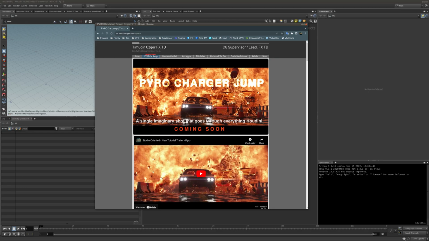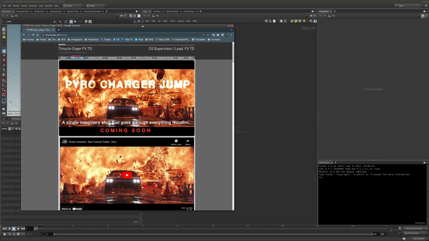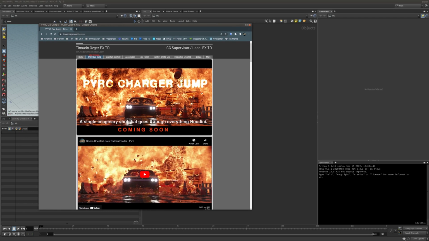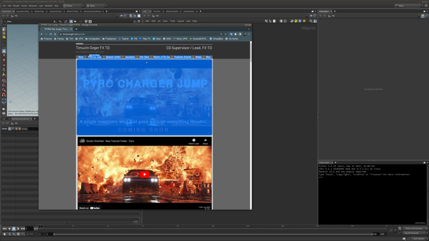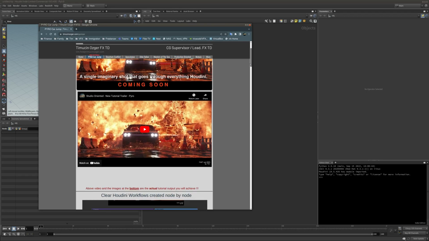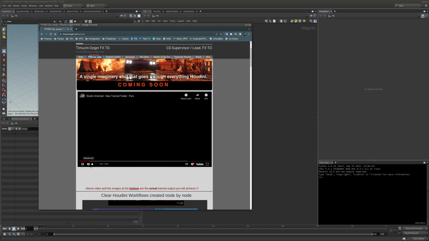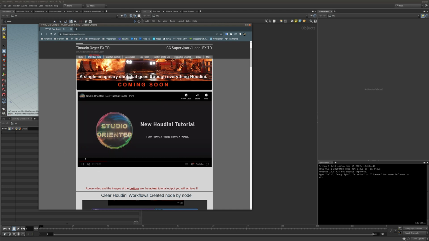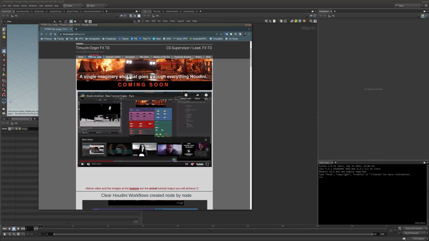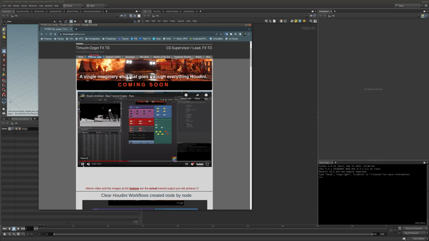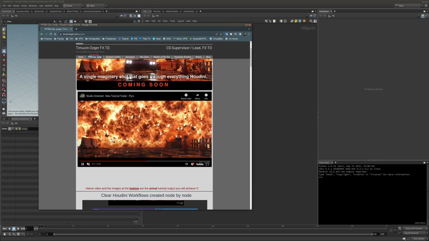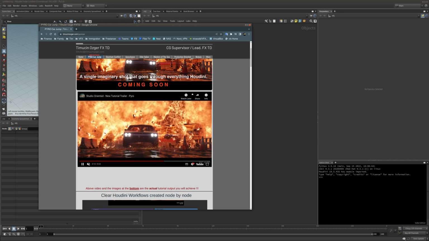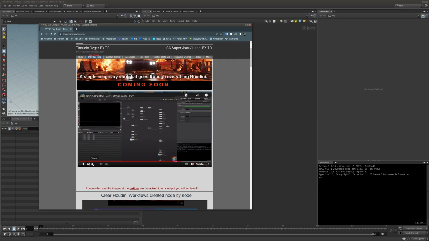I call it the PYRO charger jump because I said dot charger. Basically this tutorial will be focusing on a single shot as opposed to many individual shots that have many other things inside. If you look at the quick video I made, I'm going to put it on mute. We have this environment that we built using Megascan assets, and then we're going to animate this car, jump it down, jump it through this fireball we're making, and then do some particles and treat it like a single shot.